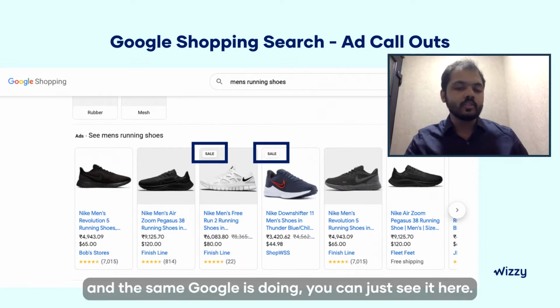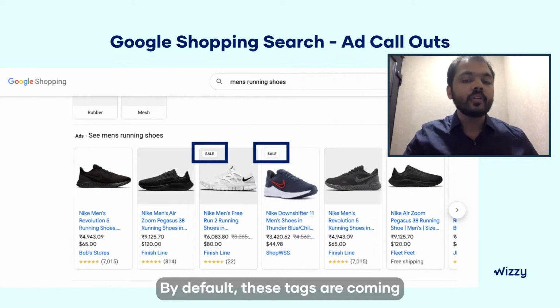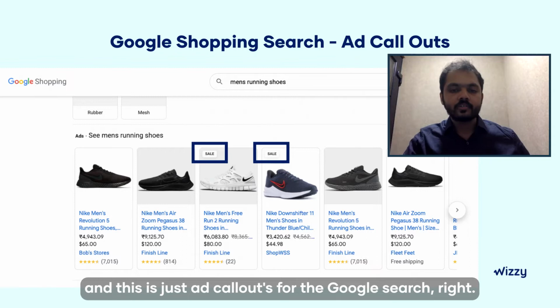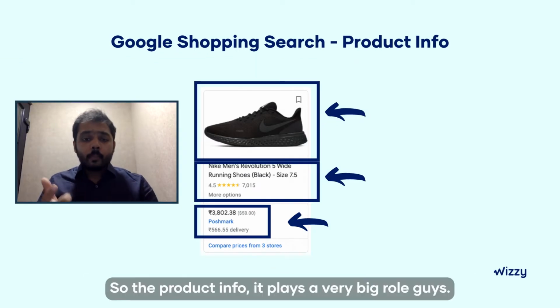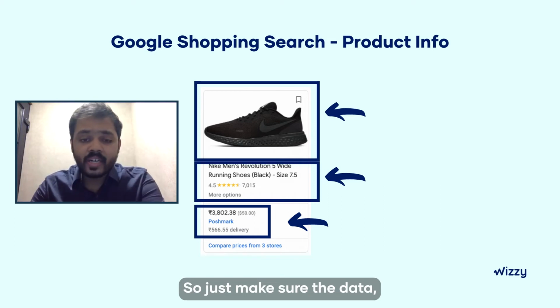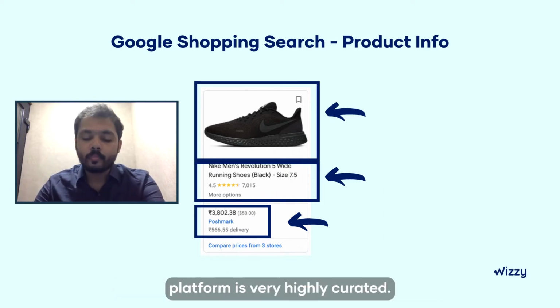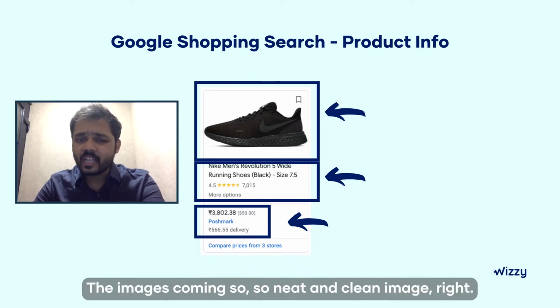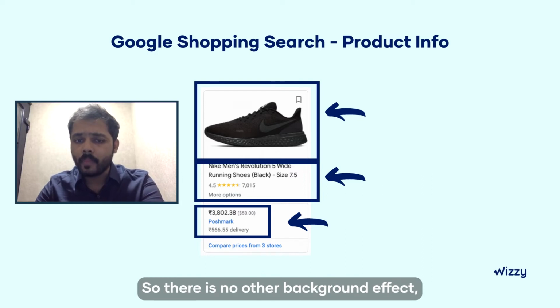And the same thing Google is doing. You can see here that by default these tags are coming, and this is just ad callouts for the Google search, right? So the product info plays a very big role, guys. Just make sure the data you are entering in your e-commerce platform is very highly curated. You can see it here, right? The image is coming so neat and clean, right? There is no other background effect.